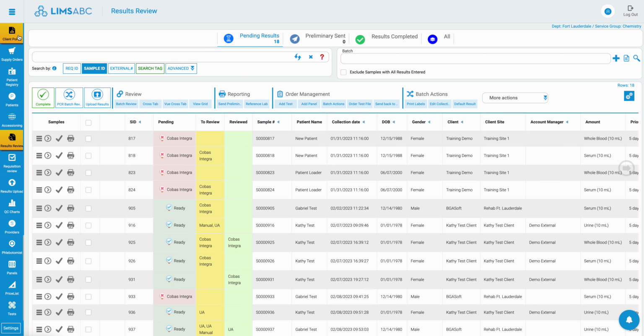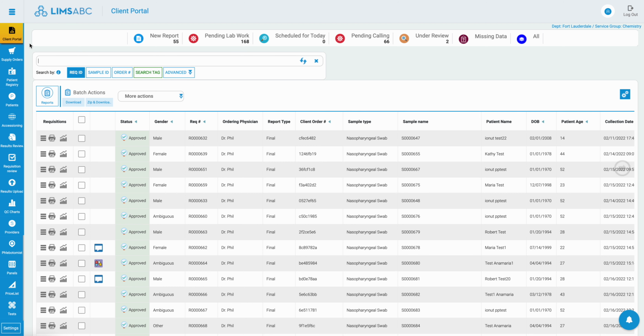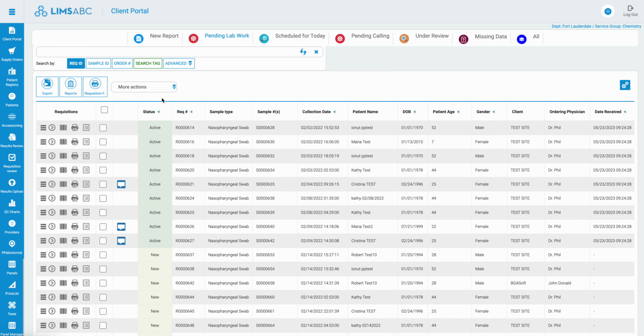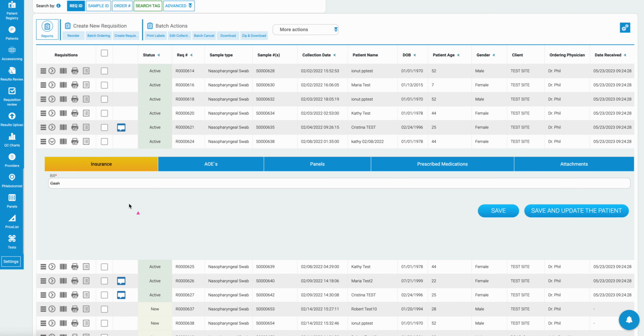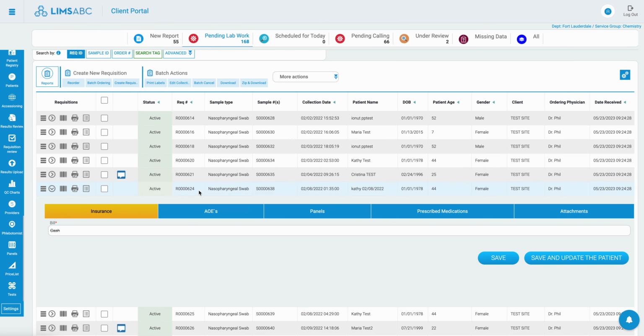Going back to the client portal, there are a few things here that I can show that we've added. If I go to the pending lab work, for example, now when I go into the details for a requisition, you can actually see more information. You can see the insurance, the AOEs, the panels that were ordered, the medication, the attachments as well. And obviously, you can add more attachments. You can change the AOE answers depending on the status of the requisition. These tabs are now available for your clients, for external users to see.